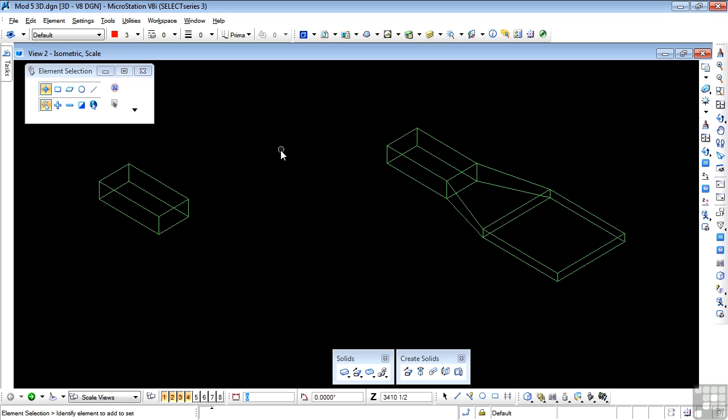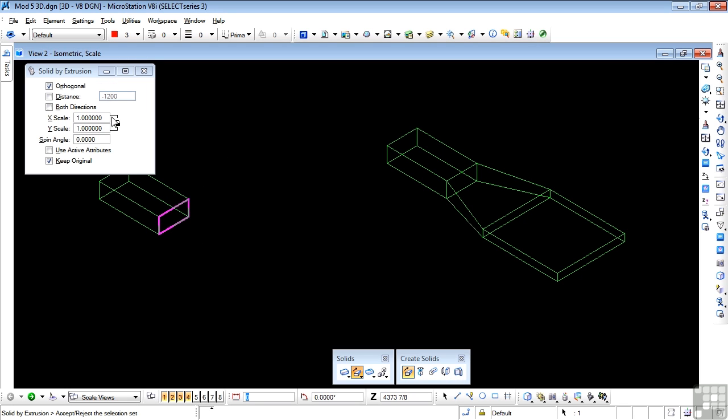So now I need to draw my next extrusion and I need the profile. So that is my profile and I'm going to extrude that. And I don't need to keep the original this time because the next original I need will be the one for this extrusion here. So that can come off.